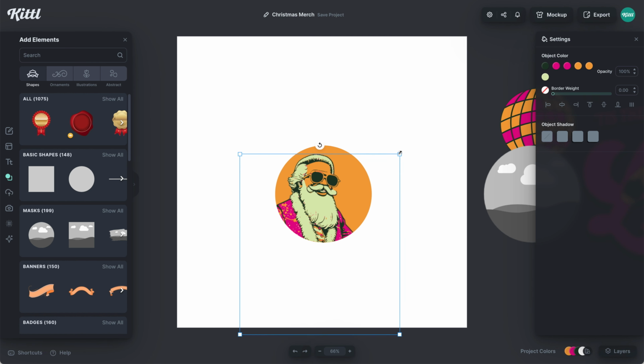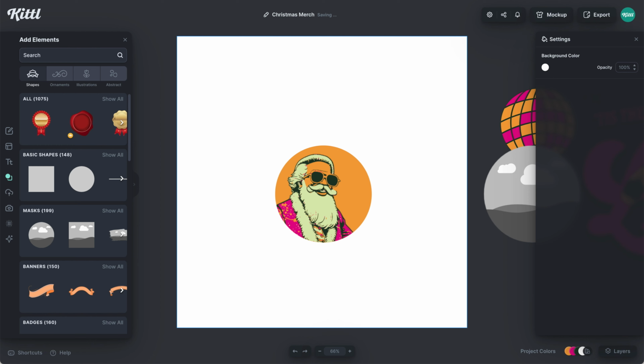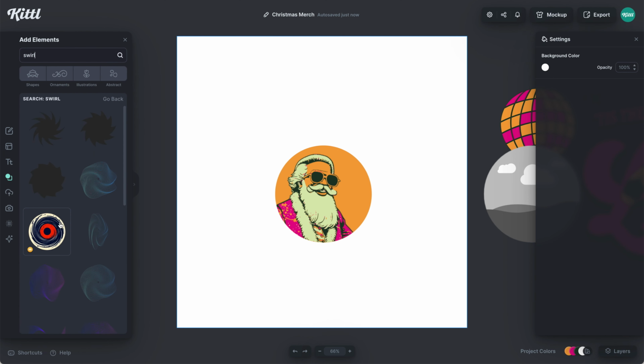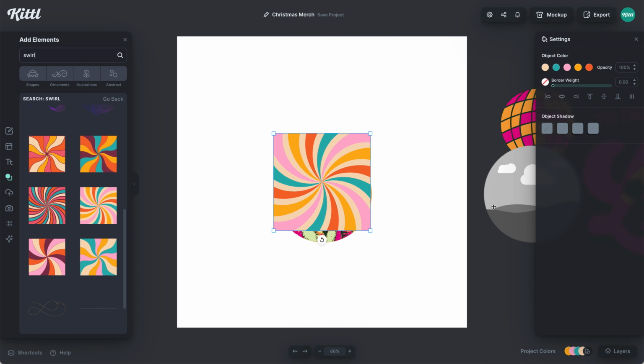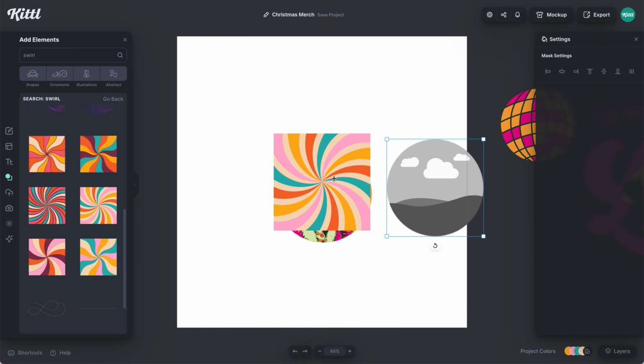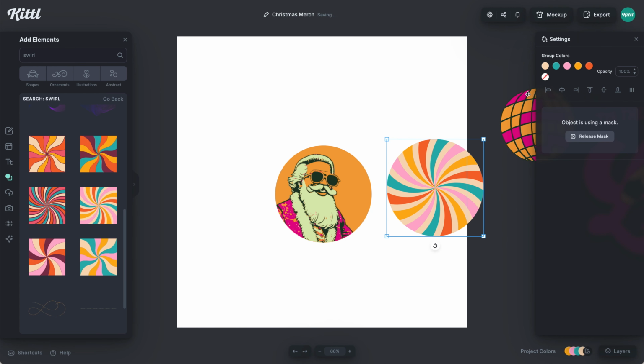So I want text on the right side, so I want my Santa head to go here on the left. And then what I want is a swirl pattern in the background. I like this one right here. This is super retro, very 60s. And this is where the second mask is going to come into play. So if I bring the other mask over and drop the pattern in there, look at that.